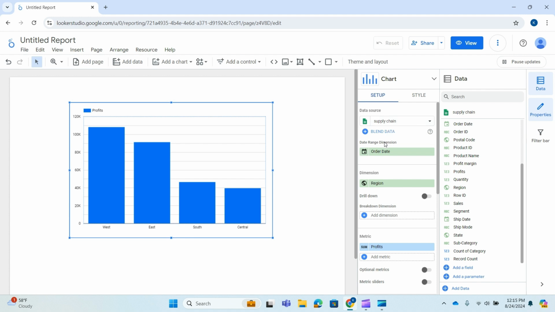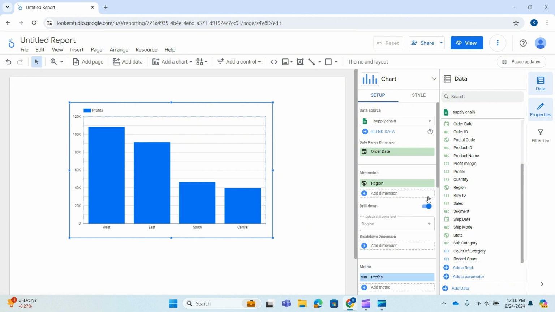And this is the date range. We can always edit it, work on it, or remove it completely. You can also choose a date you want, so it's easy to work on the date range. This is a dimension we picked, which is the region: east, west, north, and south. And you can also include another dimension to this, and that is more like a drill down. When you enable this button, you are able to drill down to so many other dimensions.